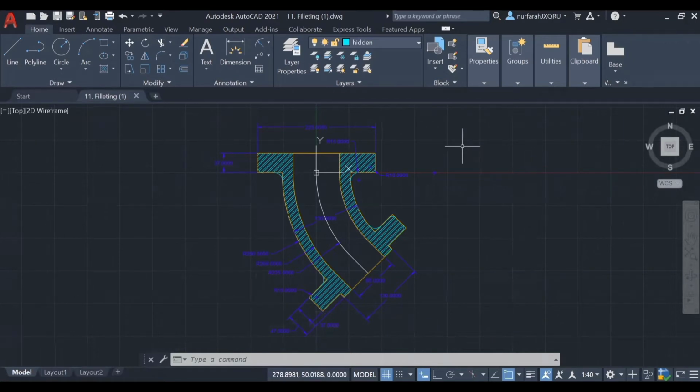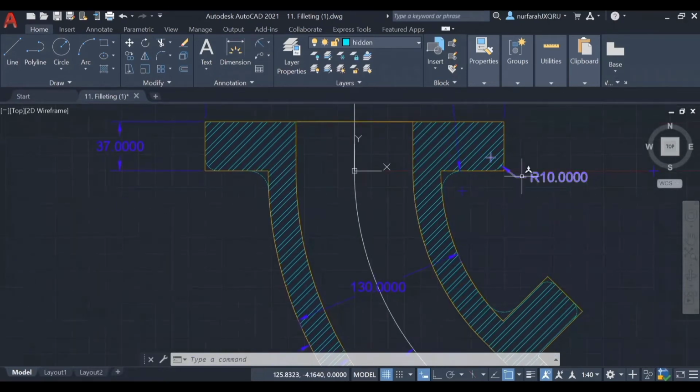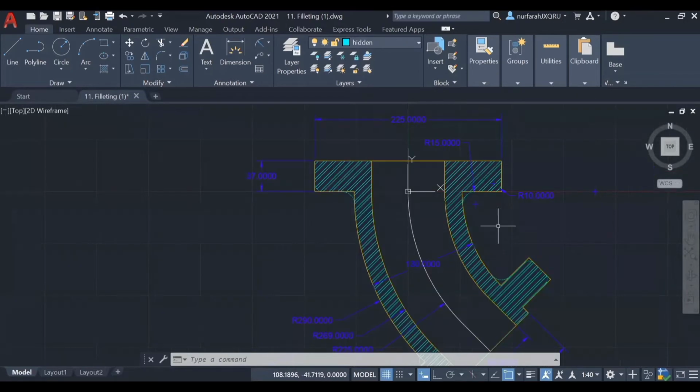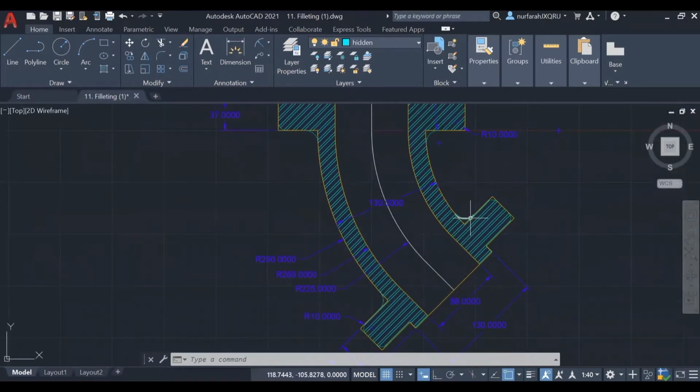We can see here there are many fillets that we have to complete, and all the radius of the fillet has been given in the dimension information. Where 10 is for fillet that has center radius located inside the model, and 15 for fillet that has center radius located at the outside of the model.